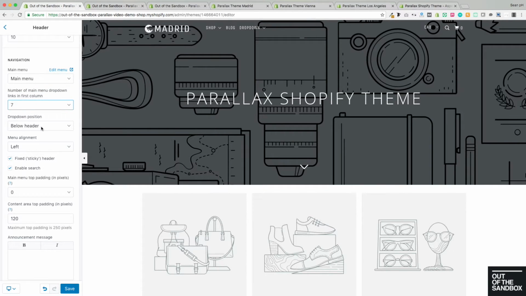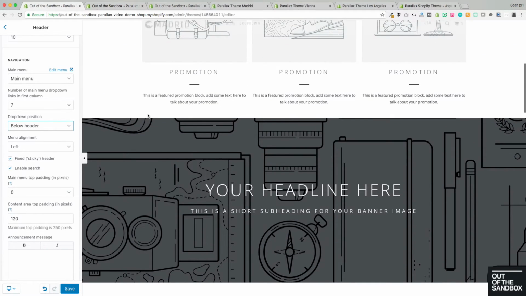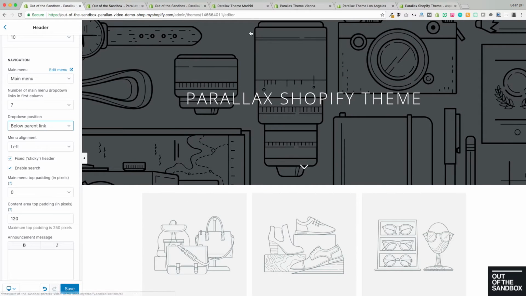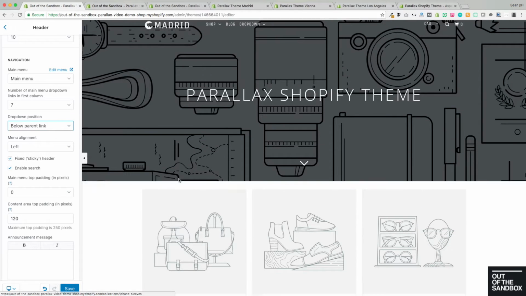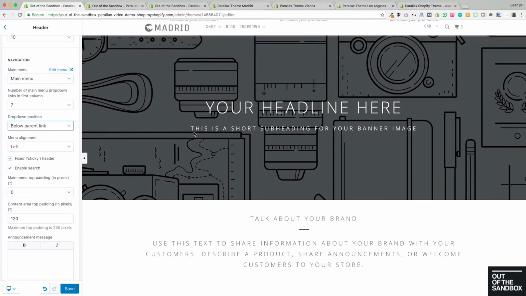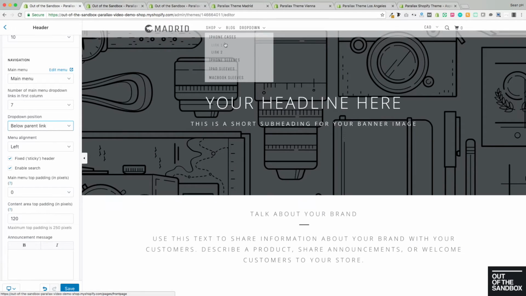Great, we have the option of positioning the links below the header in its entirety, which looks like this whenever you're scrolled down on the page. Or we can have the links appear directly below the parent link, which looks like this at the top of the page, and looks like this once you've scrolled down. So it's up to you which of those two appearances you prefer.